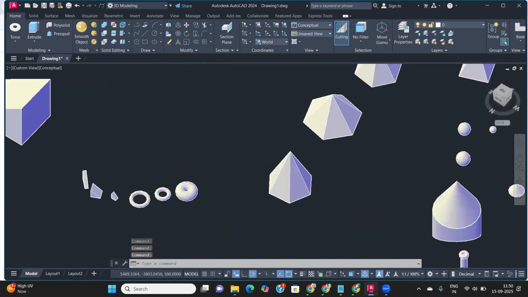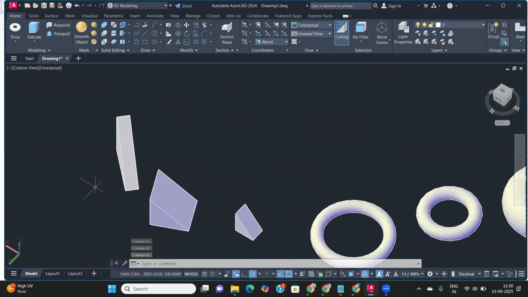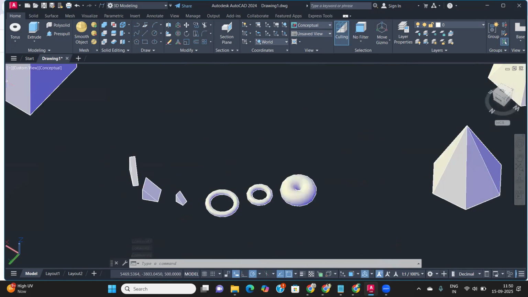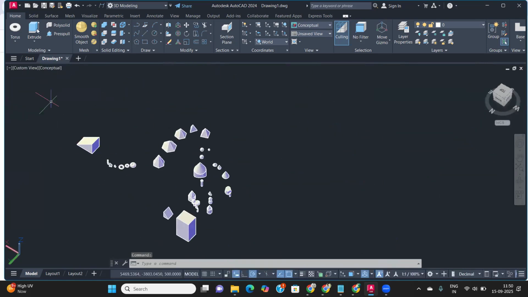That's clear? How to create this portion? Any doubts from this section? Any question regarding this part? This is just a simple way. This is just the introduction part of 3D modeling and the basic tools of 3D modeling. Any question regarding this?